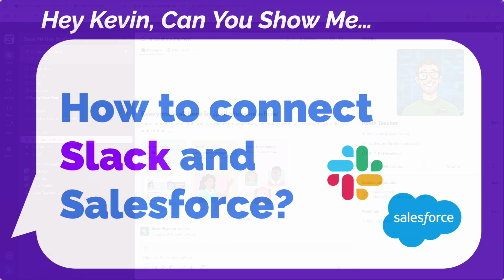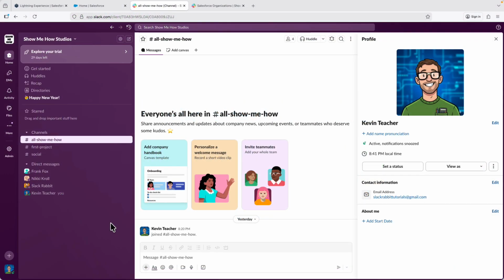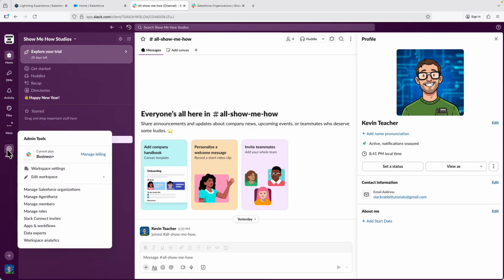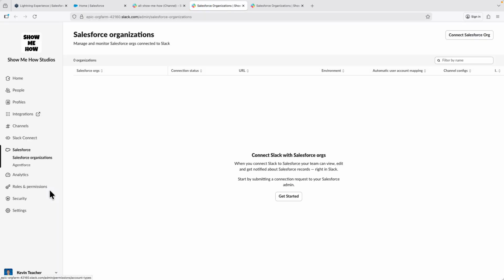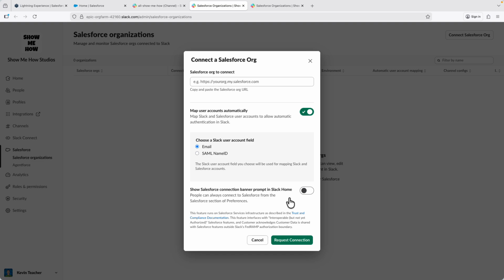Let's dive in. You're already a Slack customer, you're already a Salesforce customer, and now you just need to connect the two systems. I call this a ping pong back and forth that requires both a Slack admin and a Salesforce admin, and maybe they're the same person, but it starts in Slack. What you need to do is go into Manage Salesforce Organizations and just click Get Started.